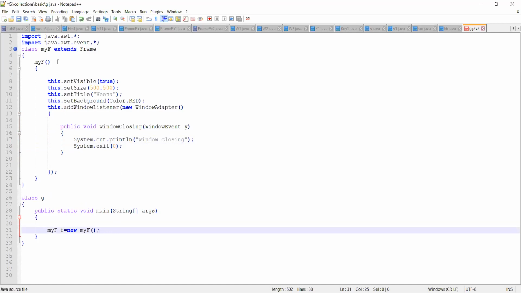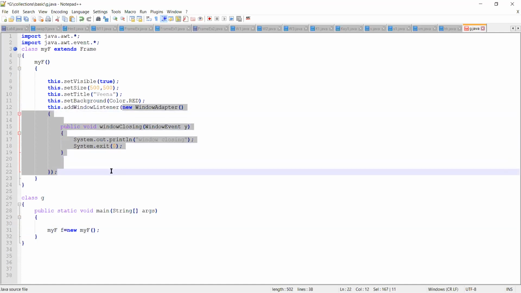So why should I extend a separate WindowAdapter class and have one separate user defined class, having only one method? Can I accommodate that particular method as part of an inner class? So this is what is called the inner classes. This portion of the code is called an inner class.